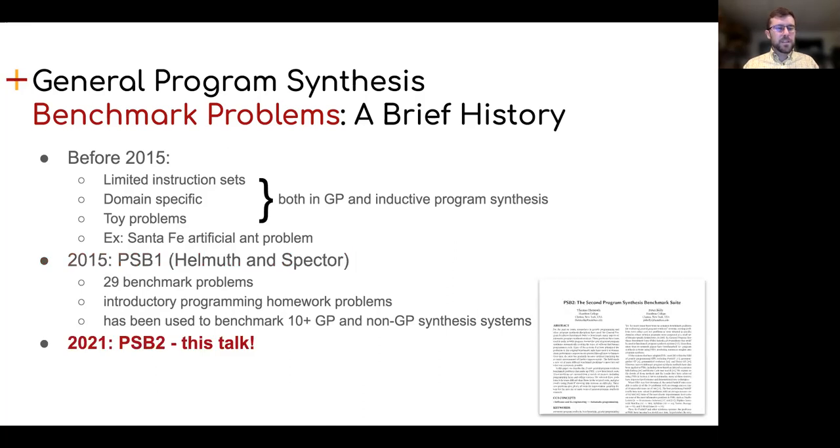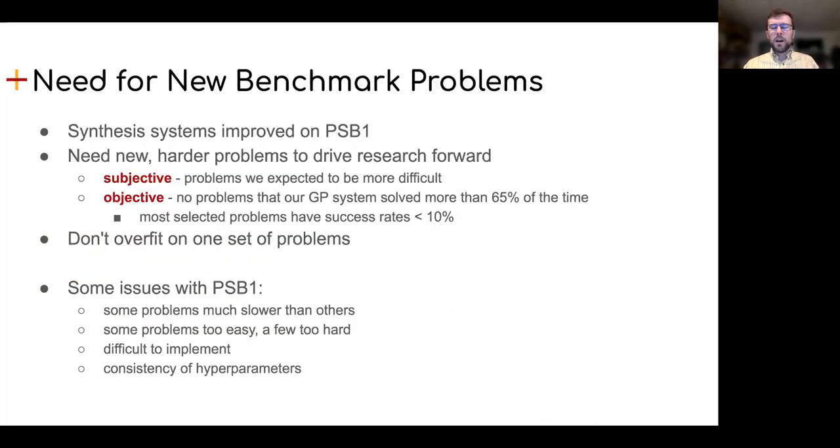And this brings us to the present, where we're going to be talking about PSB2, a new set of benchmark problems. And so you might be wondering, why do we need new benchmark problems? So I'm going to talk about some reasons that we have a need for new benchmark problems at this point. One important piece of this puzzle is that in the 6 years since PSB1 was introduced, a variety of synthesis systems have been applied to it and have improved their results on this suite of problems. In fact, many of these problems ended up to the point where we can solve them most of the time.